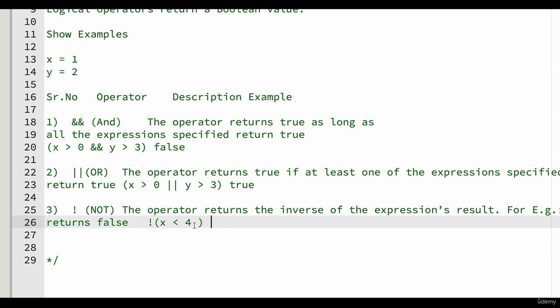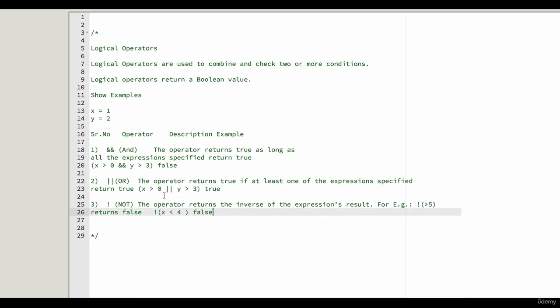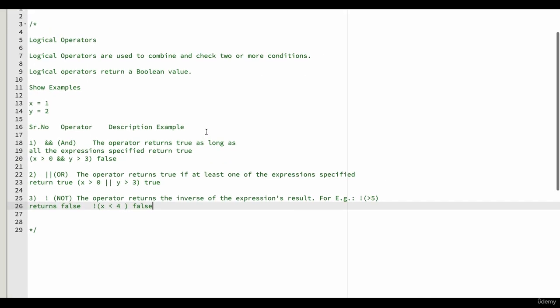Well, it would be, but this bang is looking for the opposite. It wants to know the inverse. So it wants to know if it's false. So what this really is saying is x not less than 4. So is x greater than 4? No. Therefore, it's false. A little tricky, but you get used to it, and it makes a lot of sense after. And there you go. That's all she wrote for logical operators.